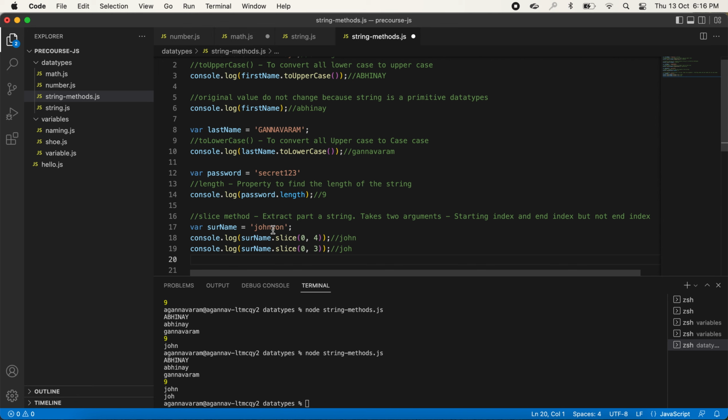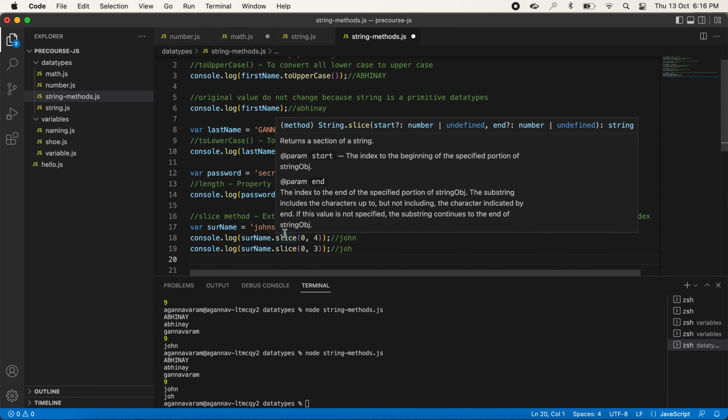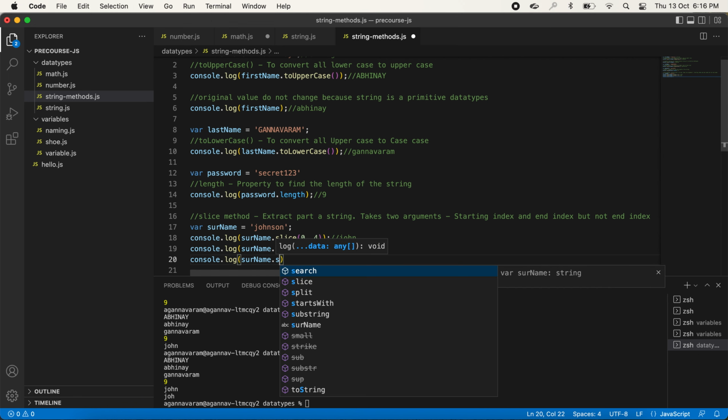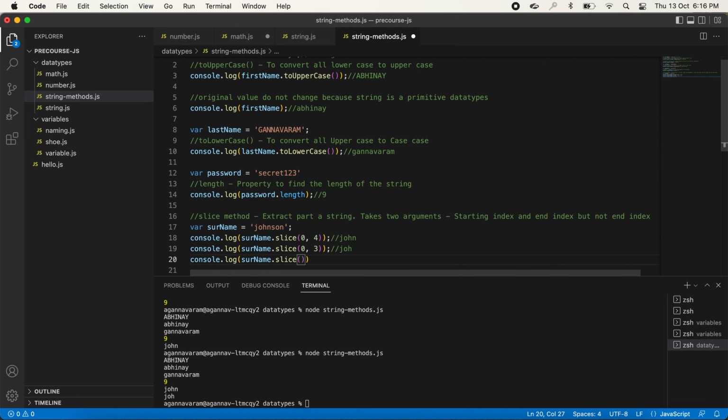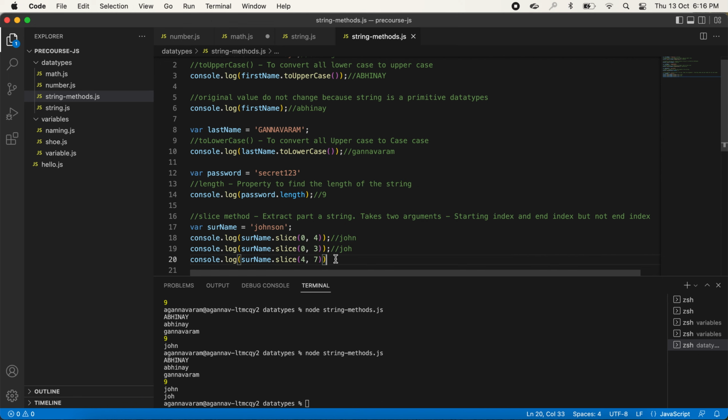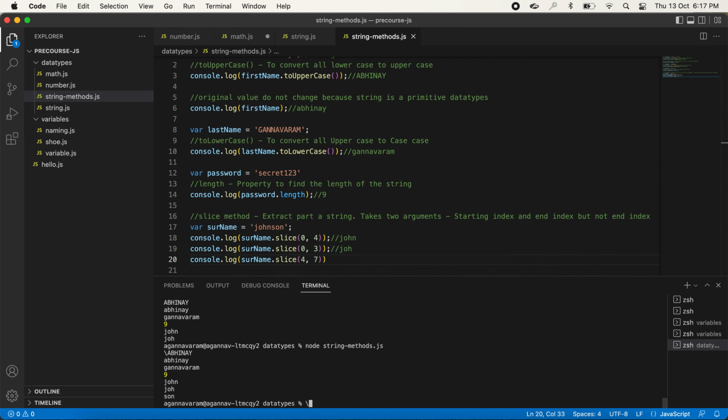And let's say I want just SON, okay, the last part. Console.log of surname dot slice of, so S is what? 0, 1, 2, 3, 4, right? 4, the length is 1, 2, 3, 4, 5, 6, 7. So we need up to 7. I'm just saving this file and executing this piece of code. It is going to print SON here. I hope you got the point of how the slice method is working here.